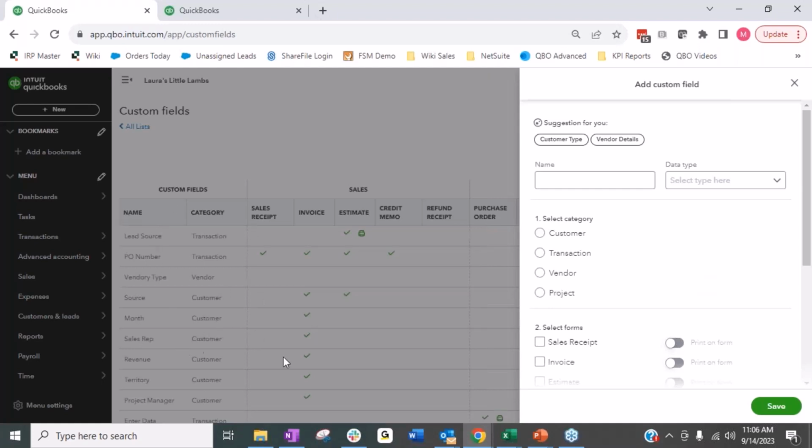Purchase order number. There's a lot of different things that need to be project manager, right? There's a lot of different things that we can add to custom fields. But for an estimate, if we were going to add it, I'm going to pretend that we're adding sales rep again, even though it's already there. You would select a data type.